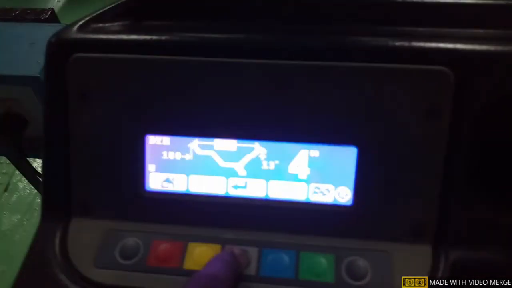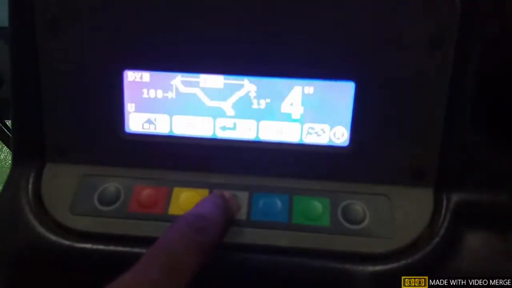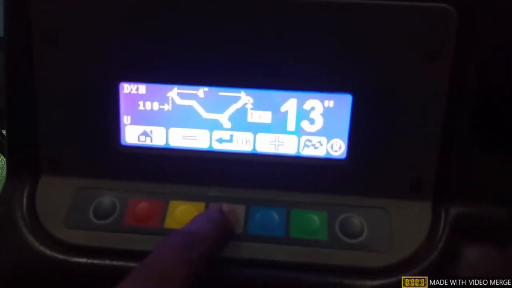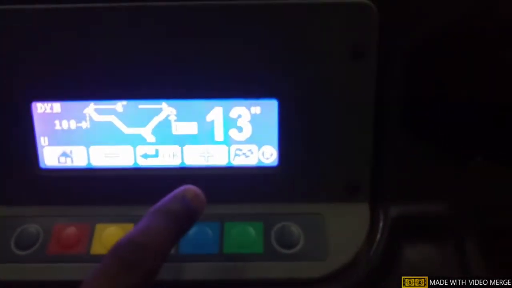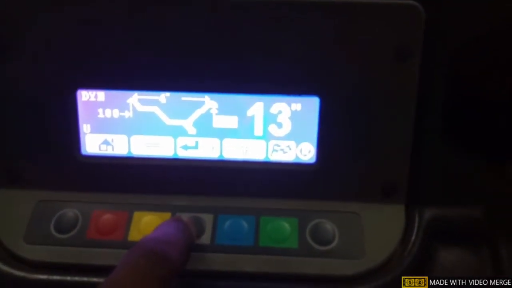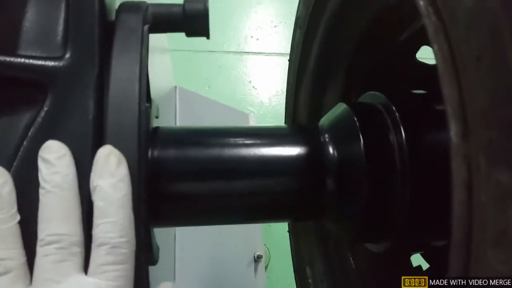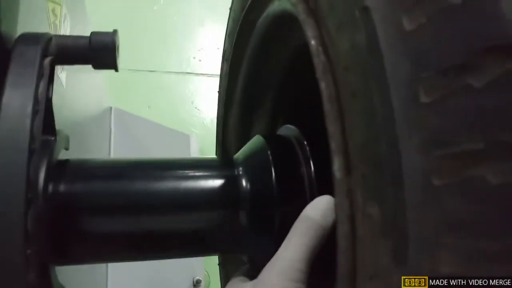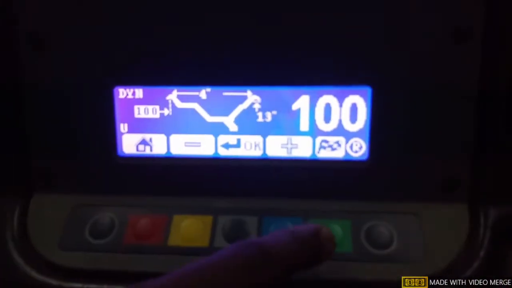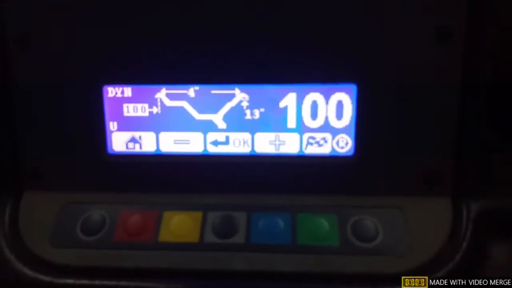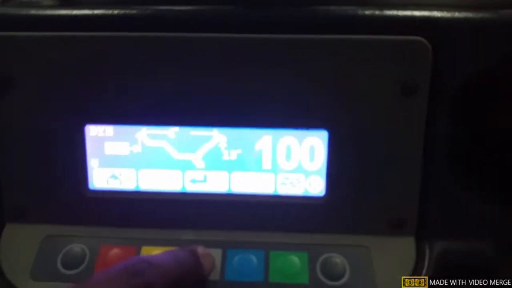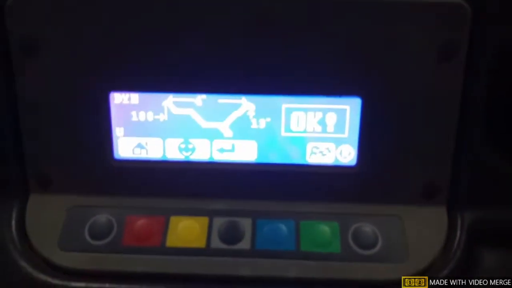So the width is going to be the 4-inch that we have fixed, and the inner diameter of the rim is going to be the 13-inch, and the distance from the machine to the center of the wheel is going to be 100 mm. Now everything is set. Now we are going to check it properly, then if everything is okay, you can proceed further.